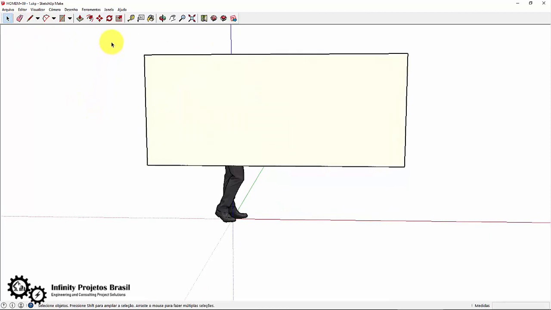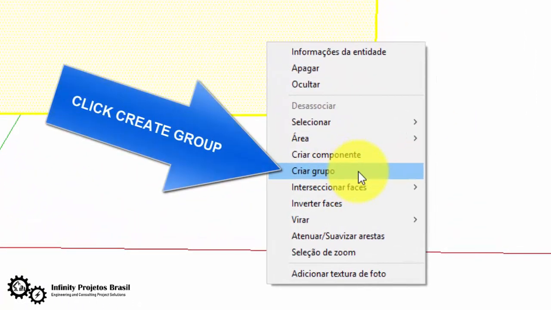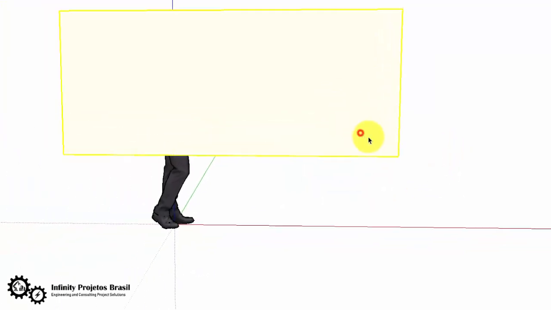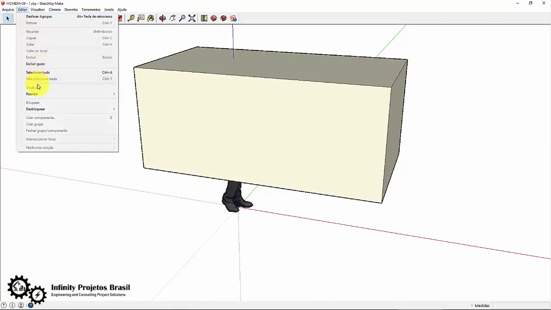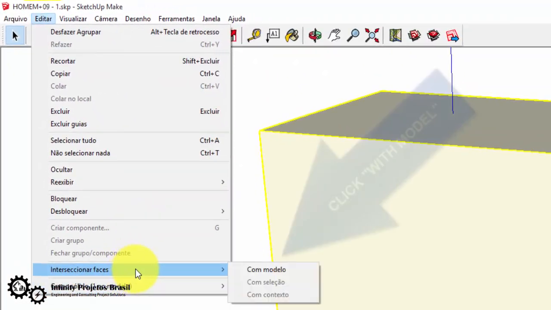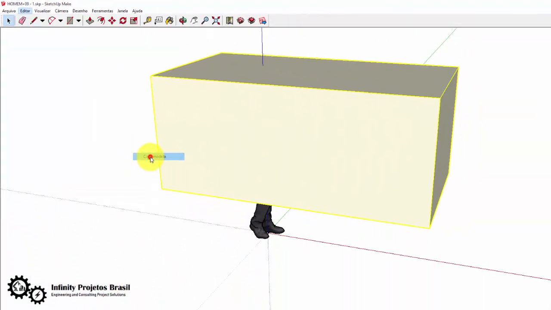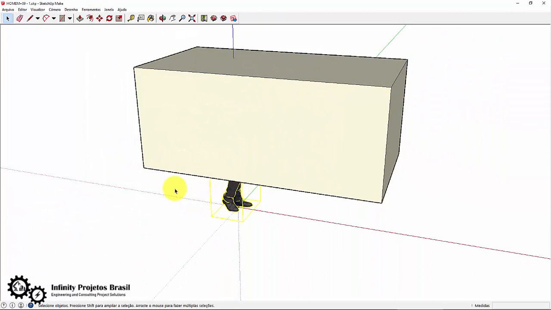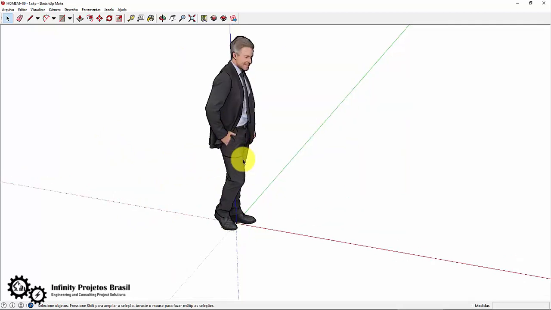Click the Select button, select the whole cube, right click on the cube and click Create Group. With the cube selected, click Edit, then click Intersect Faces, then click With Model, then just click on the man. This will intersect the man exactly where the cube passes. Now click on the cube and delete it.